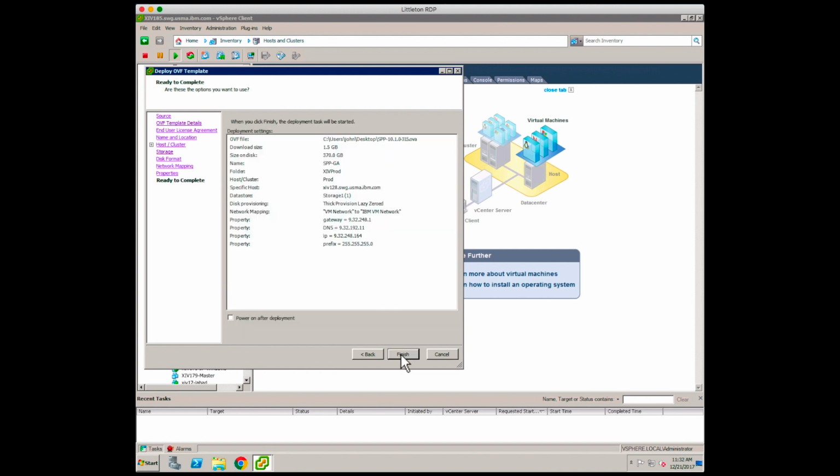So basically now it will give you the summary of your configuration. And if you want to power on after deployment, you can do that, or you can manually power on. I typically like to manually power on, make sure all the settings are correct, and go ahead and click on finish. So this will deploy the OVF template within your environment, and it will be a proper VM at that point.